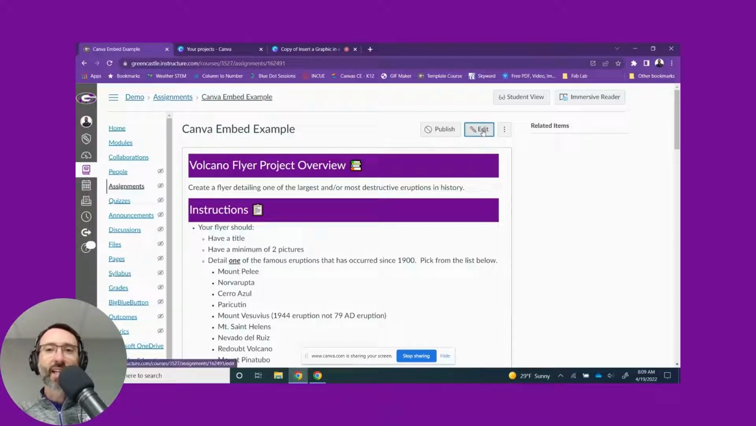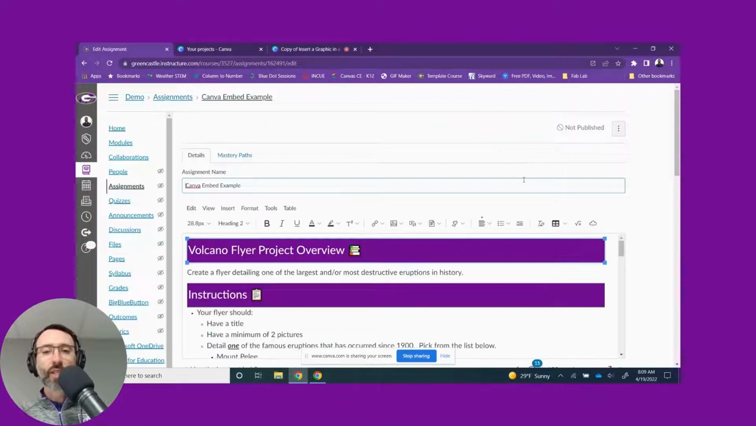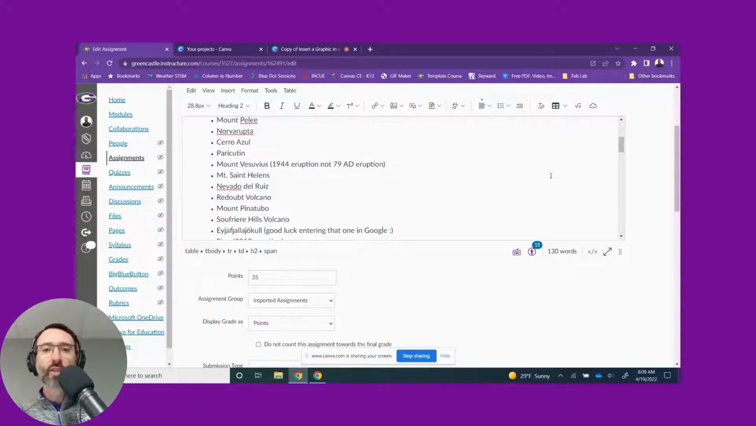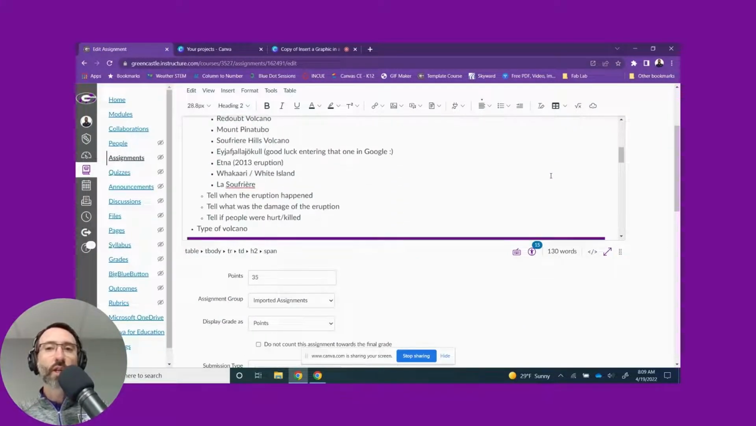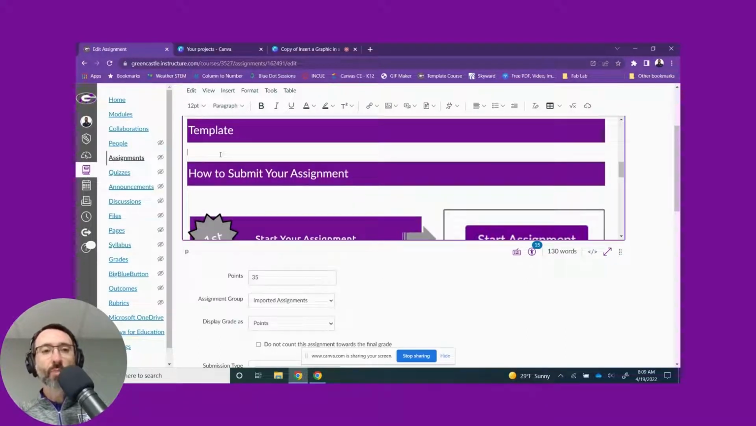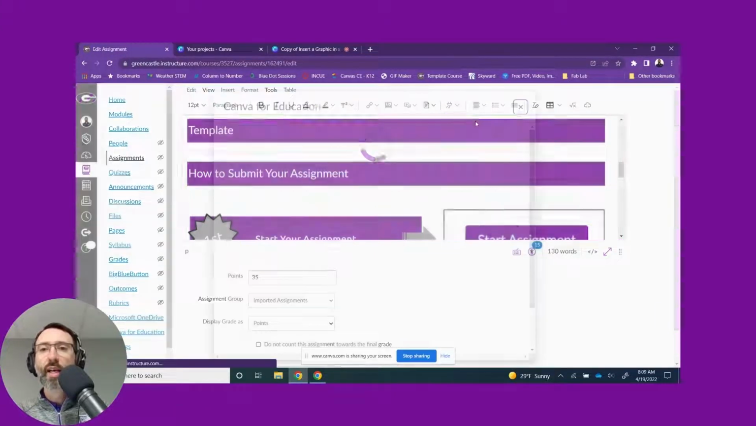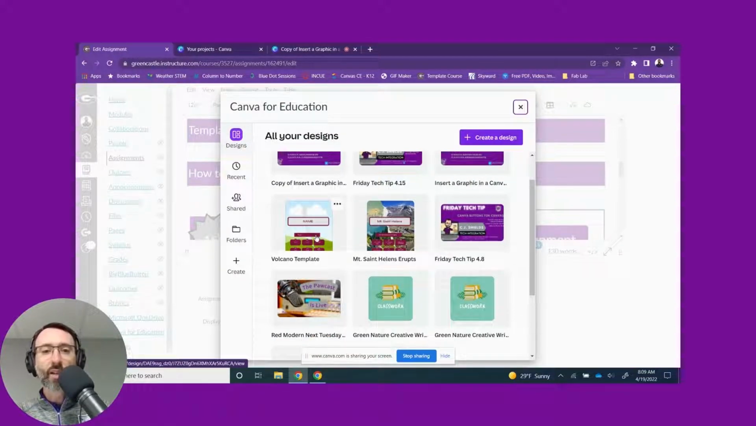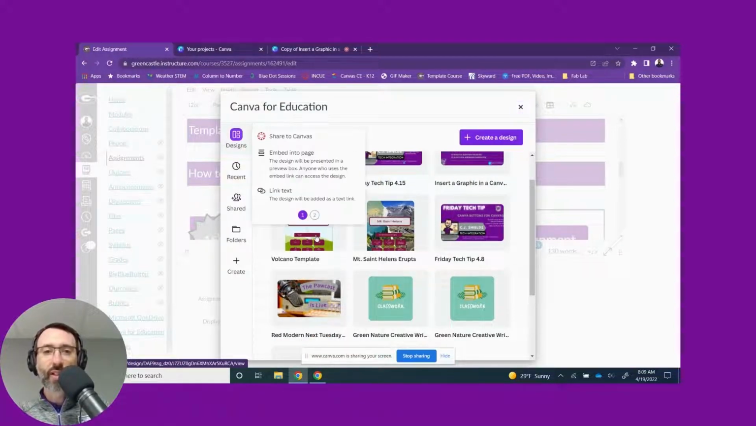I'm actually going to click Edit again to embed the template that I've created from Canva. And so obviously I'm going to create my assignment, enter any details or information that students would need, possibly links to complete the work. But right here, I have an example or a template that I could put in. And so I'm simply going to go to the plugin right here, and I'm going to select Canva for Education. And I'm going to click that. It's going to take just a moment to load, and I will see all the graphics that I've created in Canva. And right here is my volcano template, so I'm going to select that.